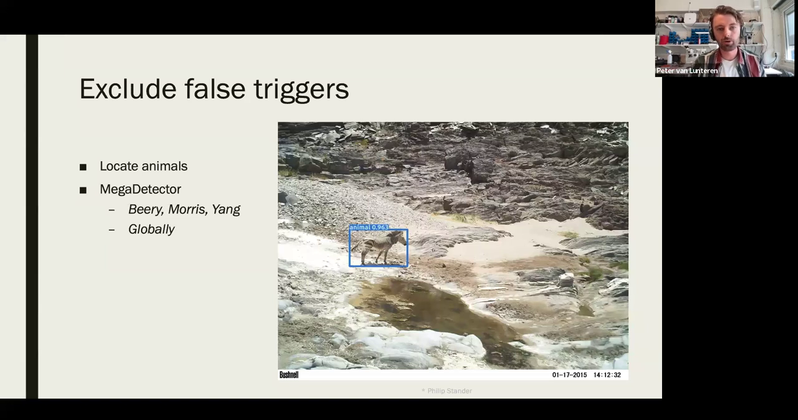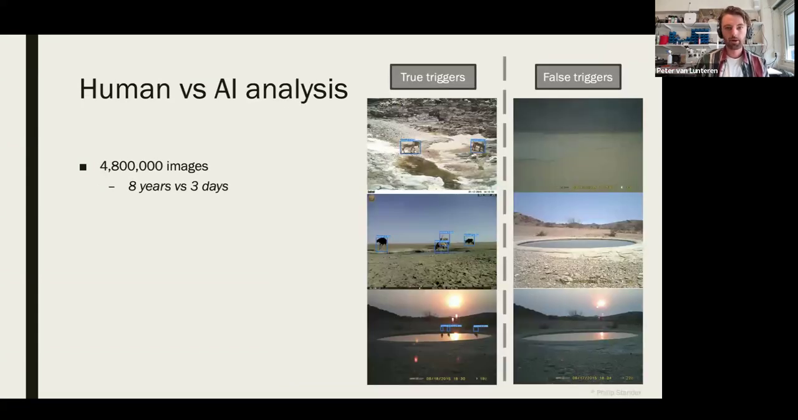And I think it's really good to note that the model will not tell you what kind of animal it is. It will just tell you that it is an animal. It won't say this is a zebra. Okay, so this model is really good at filtering out the empty images.